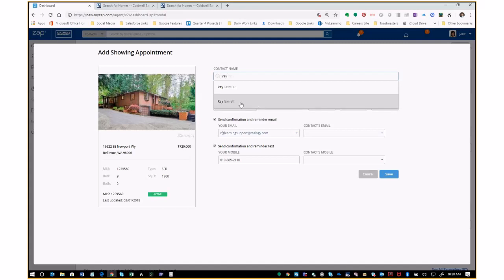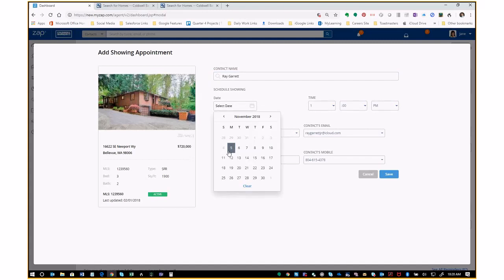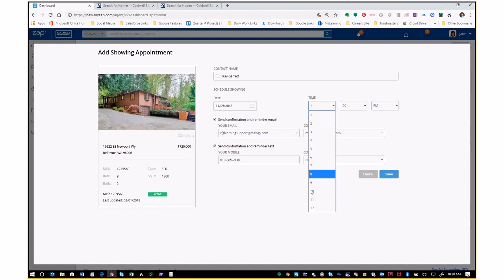So Ray Garrett, the agent, is taking Ray Garrett, the client, out. We're going to say today, and we'll say at 11 a.m., since it's nearly that right now, Eastern time. All the rest should be set up. Now this is also going to set up to send a text out to your client, let them know that they have a meeting.